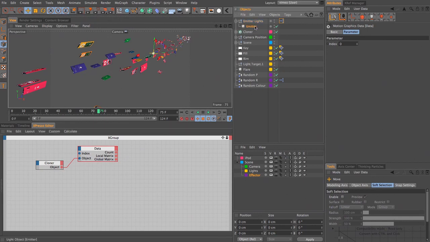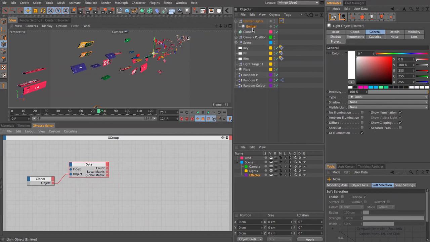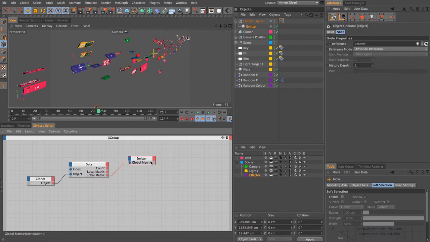If we then take this emitter light, drag it into our Expresso, and then add the input for global matrix, we can then link that global matrix output to the global matrix of that emitter. And there we go, you can see immediately that this light has now jumped to this clone. That's quite fortunate actually, that clone index number 0 is visible at this point on this frame.